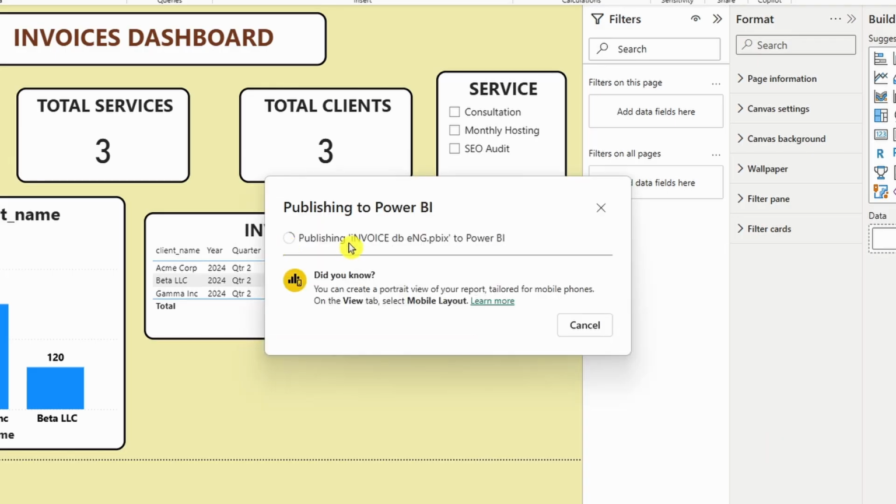As soon as I'm done with it, I have to open up my Power BI service where I can find my particular report. All right, so it's a success, right? Got it?